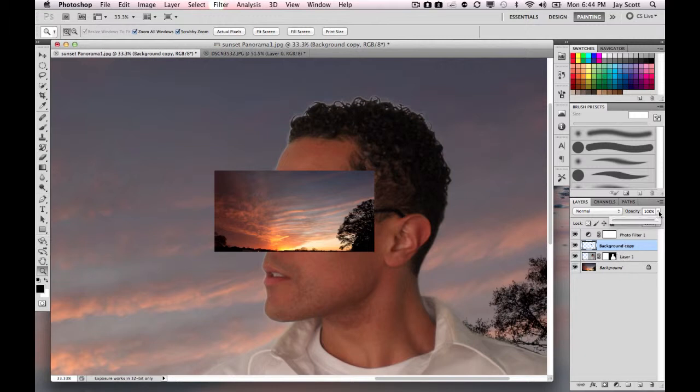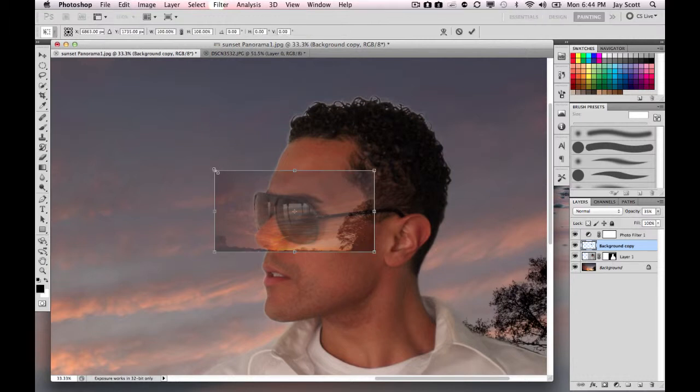We're going to the opacity. Opacity has to do with how translucent the image is. So I'm going to go to about 35% and Command T again. I'm going to just scale this down just a little bit more. And about there.